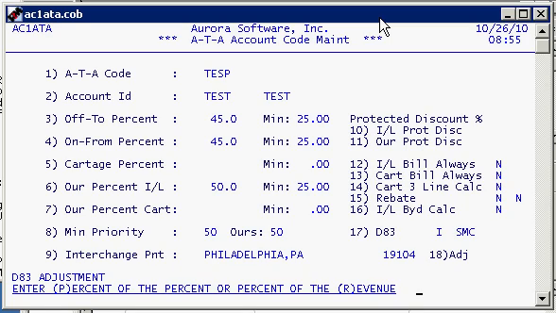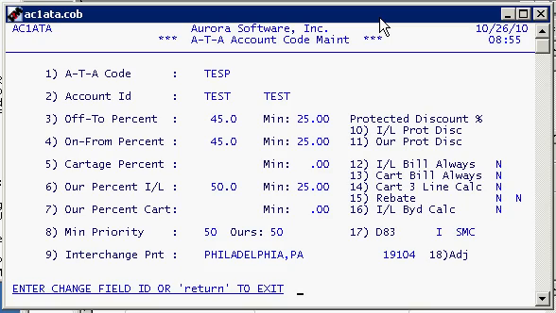Now you can actually make an adjustment on those rates. You can say if the D83 is adjusted by percent of the percent or the percent of the revenue. I'm currently not going to set up any adjustments, so I'm just going to press return.